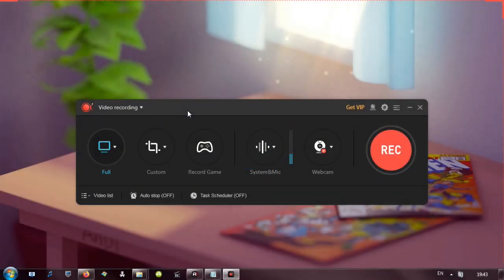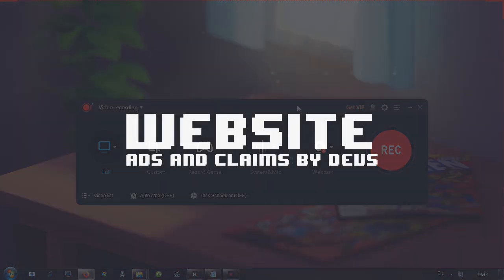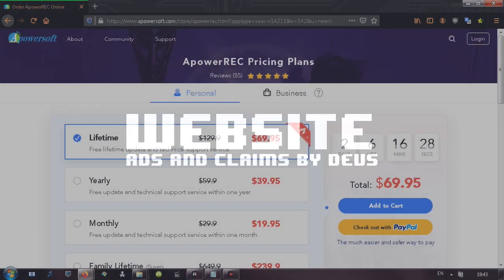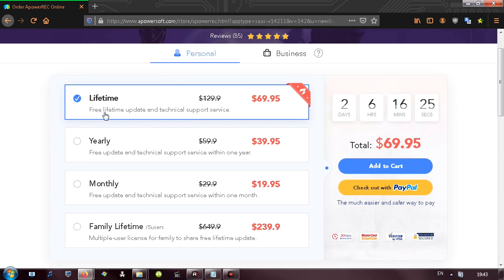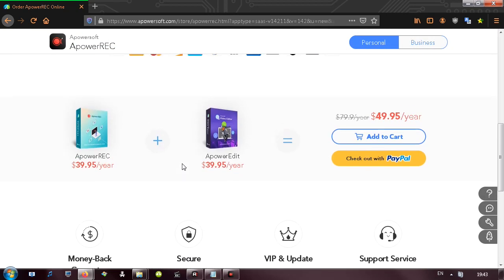First things first, what I immediately see is there's a yellow button that says Get VIP, aka Buy Now. So let's click on it and see what it does. It opens up the website, which says Pricing Plans, and then we have a couple of them. Free lifetime updates and technical support. Free updates within 1 year. So I don't really see a reason to buy this.